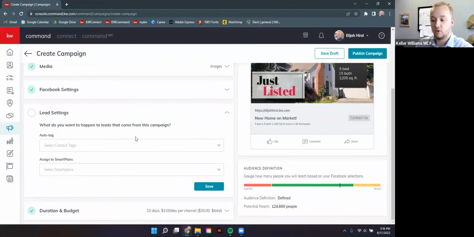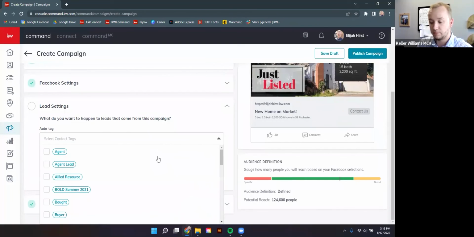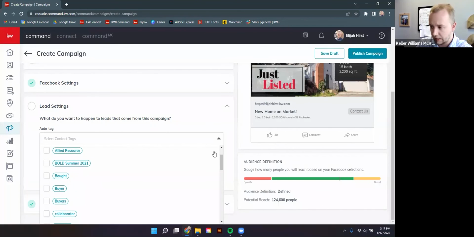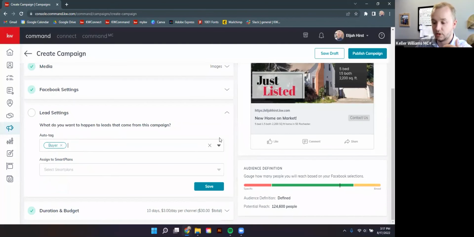Configure lead settings. So what do you want to happen to leads that come from this campaign? So it can track who will click on this contact us. You can auto tag them into your contacts. If they were to click learn more and then put in their contact information, it will automatically put them into your contacts in Command, and then you can automatically tag them. So let's say just listed, I'm going to automatically tag a person that joins as a buyer because they're probably interested in buying this home. And then you could also assign them to smart plans. I'm not going to do that today. I'll explain that in another session. But you could do that if you wanted. Next, we're going to save this.